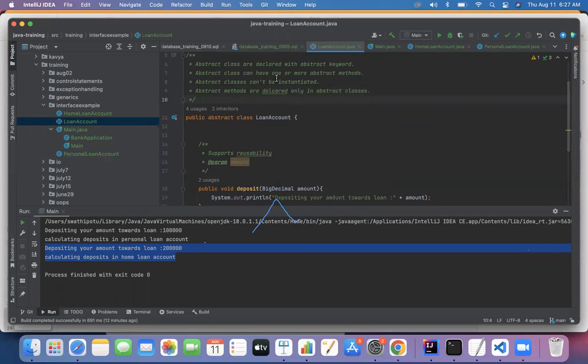Abstract classes are declared with the keyword abstract. Why we want to use abstract classes is if the implementation is unknown to you at the superclass level and you have some default implementation, then you can go with the abstract class. Second thing, when you want to define an abstract class, you use the abstract keyword before class in the class declaration.